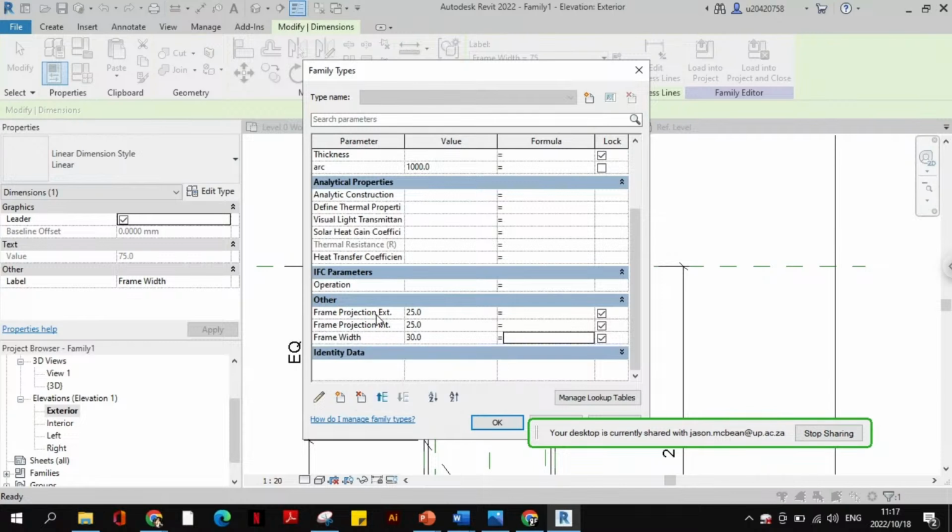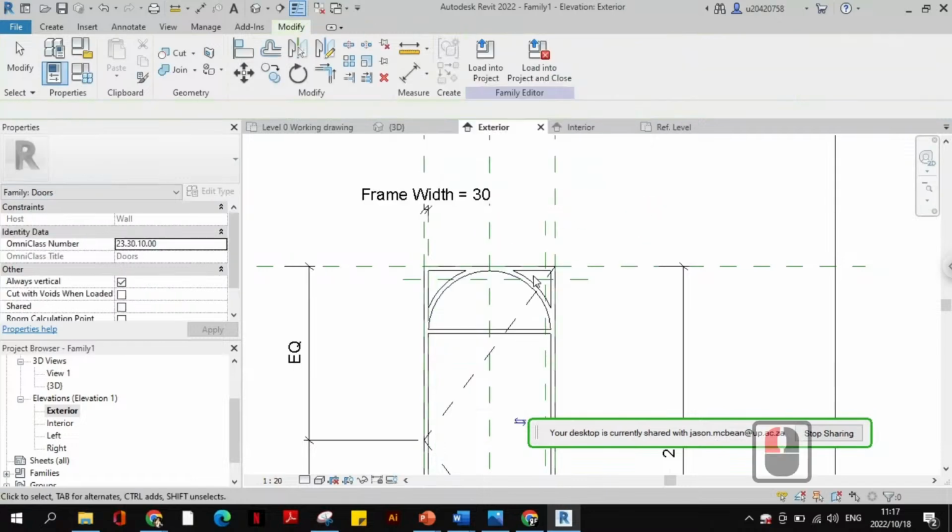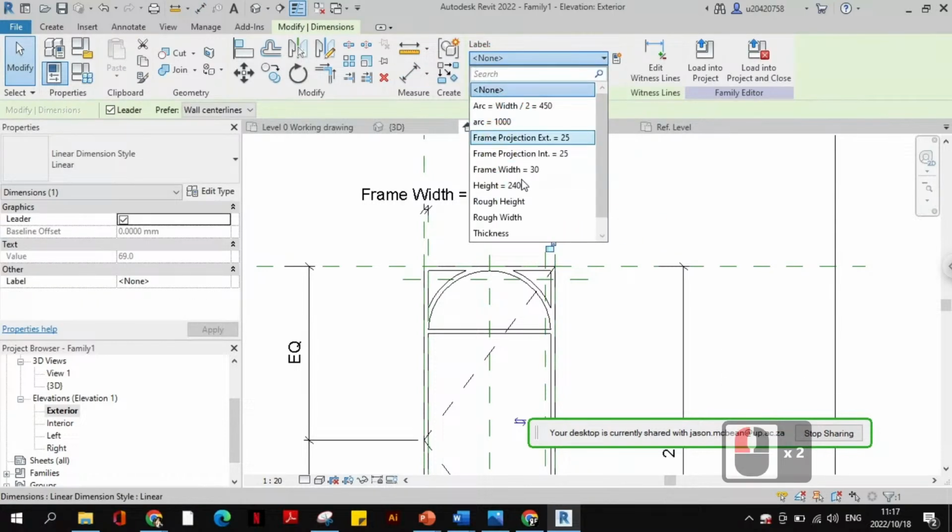Here you can see frame projection, interior, exterior. There's a lot of the stuff that's pre-built in. Now you'll notice that's all changed. Now you must just make sure that you add the dimensions to there and change. Make sure it uses the parameter.